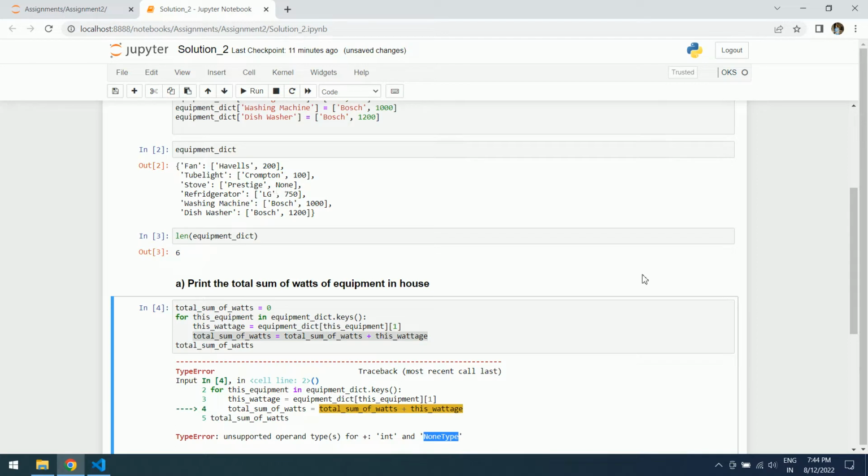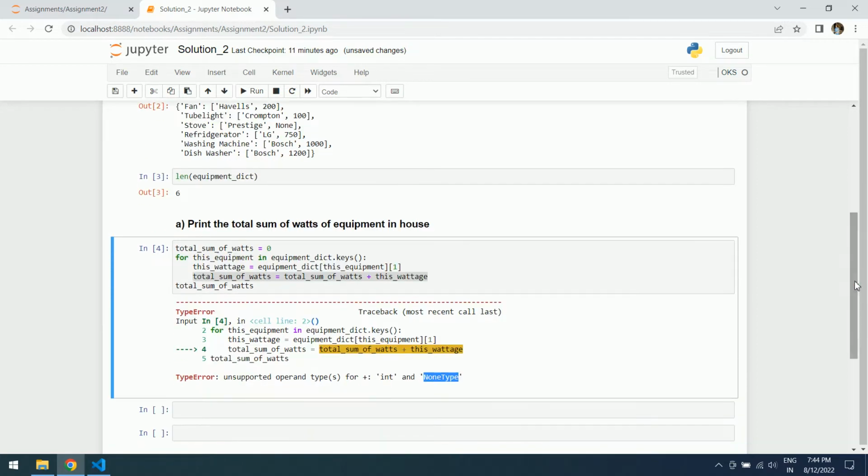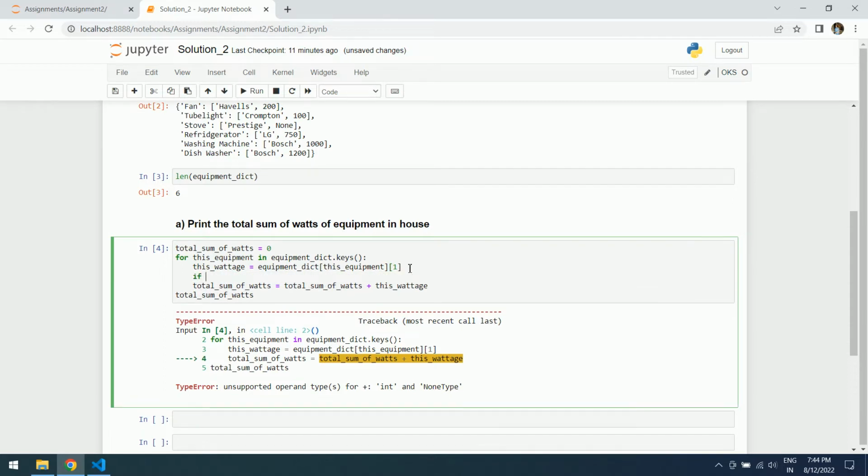So we have to avoid if there are any nones, right? For that purpose, we have to do a check, which is if wattage is not none. We have to give this check, and only if it is not none, sum it. If it is none, you don't have to worry about it.